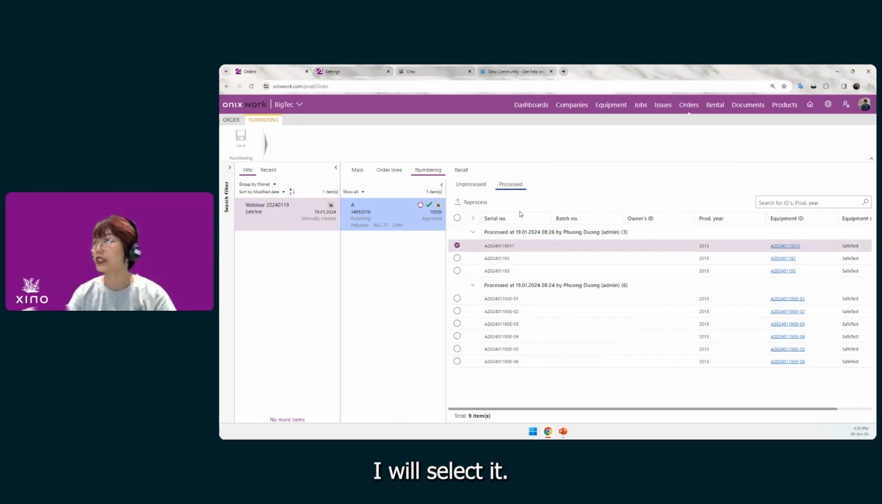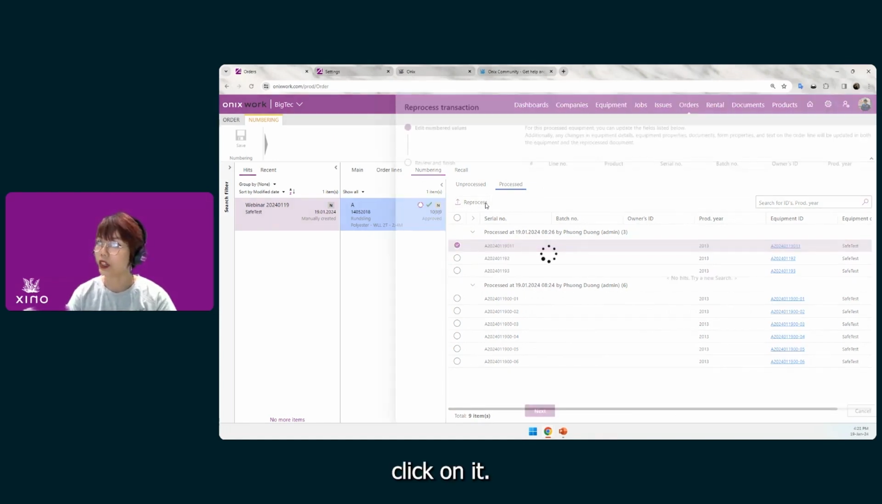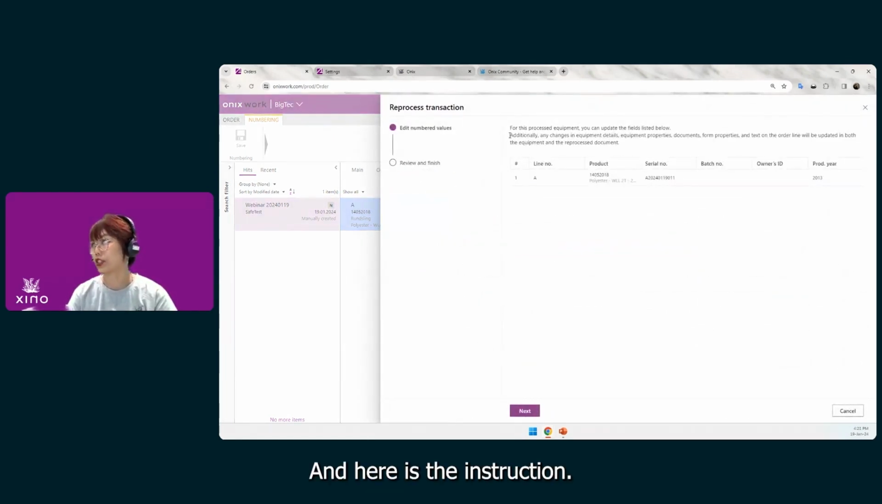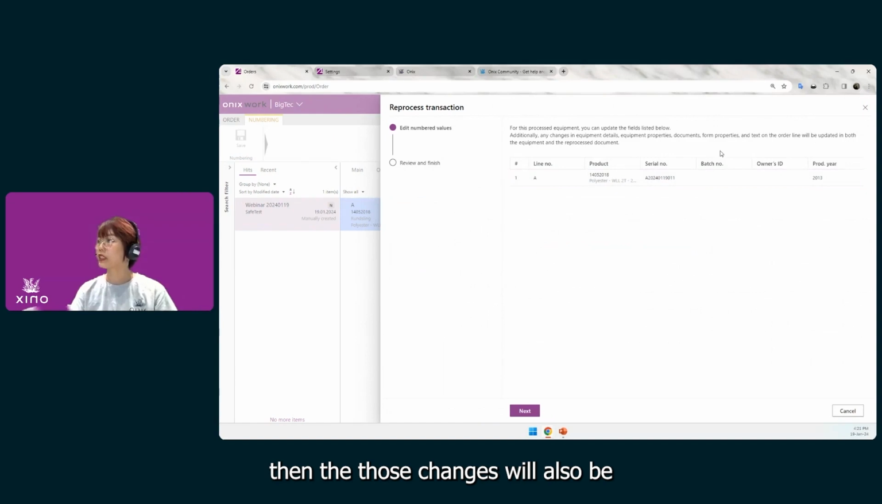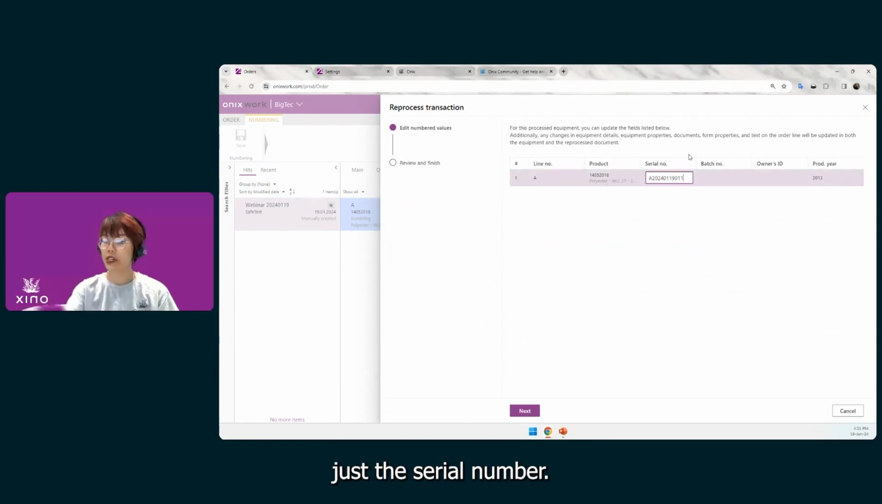So here is what I will do. I will select it, then I will find the reprocess button over here. Click on it, and here is the instruction. So for this equipment, I can update the numbering values over here. And if at the time that I am doing this action, the order line information has anything new, for example, I have changed the type or the model in this order line A, then those changes will also be updated to this equipment. So now I will change just the serial number.